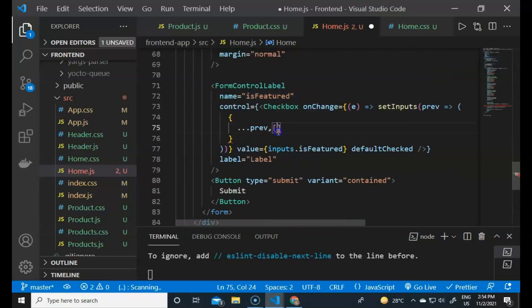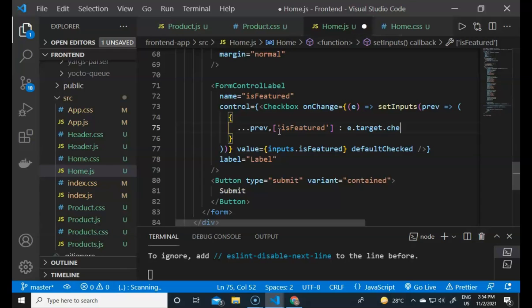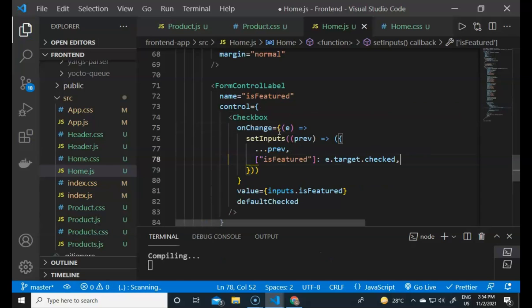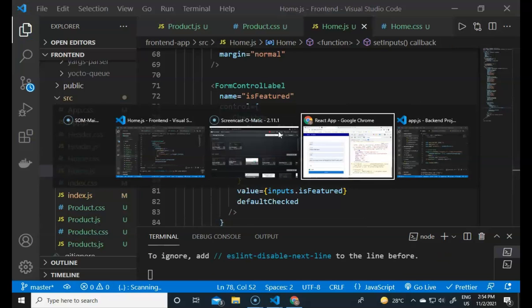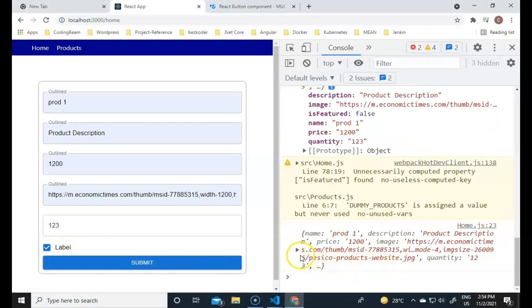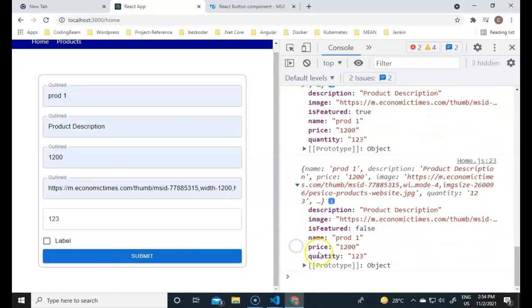We have to give this isFeatured property here in these strings, and then save this value as event.target.checked. So if I now save, you will see it shows us the real input value. If I define the input as true, you will see it shows true in isFeatured, and if I uncheck this, it gives us the false value. So now isFeatured is also okay.